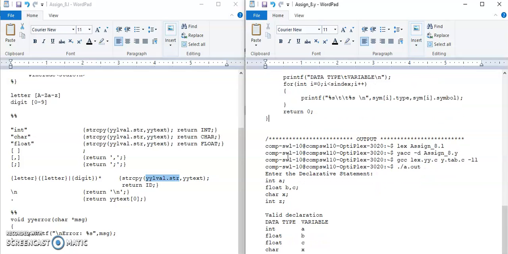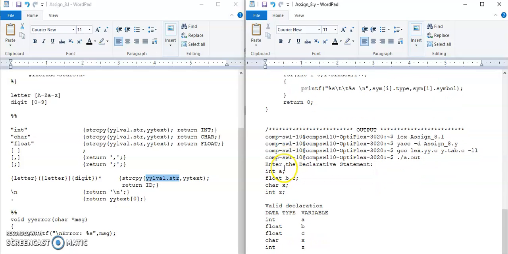Now let us see how you are going to execute this program. When you have both lex and yak programs, then you have to compile them separately. So as our programs have the names assignment8.l for the lex file and assignment8.y for the yak file, the first command will be lex assignment8.l. If there are no errors, then this file lex.yy.c will be created.